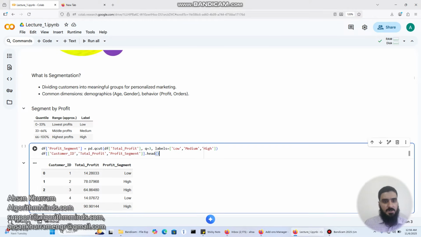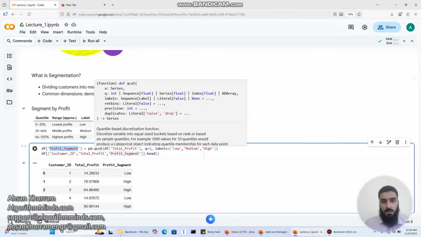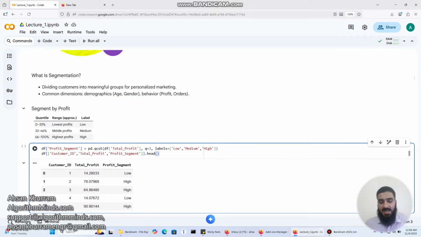First of all, what we are doing here is creating another column within the data frame df, and we are naming it profit underscore segment, and we are using a function called qcut of the pandas library. What it actually does is categorize data based on the value, into equally spaced data sets.